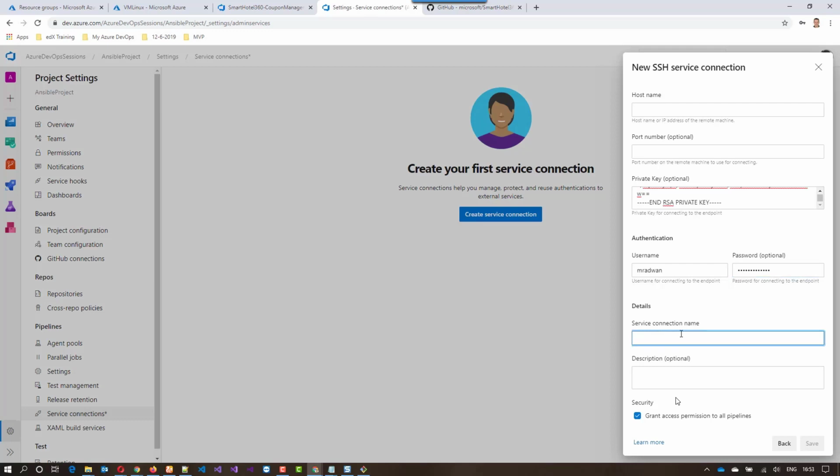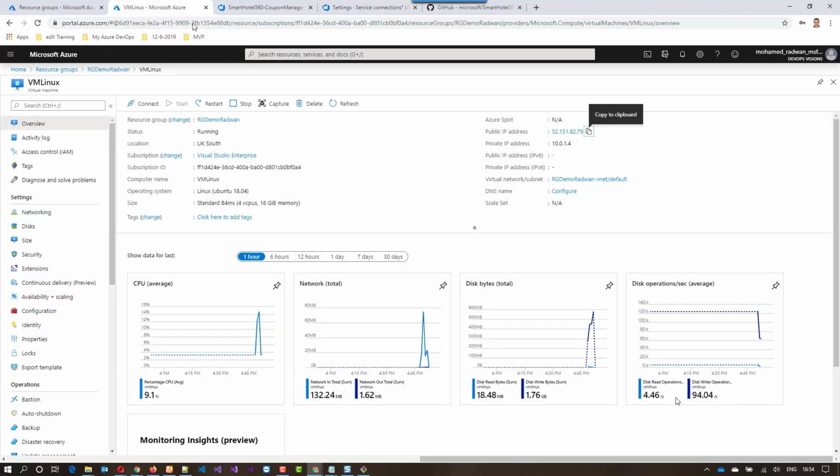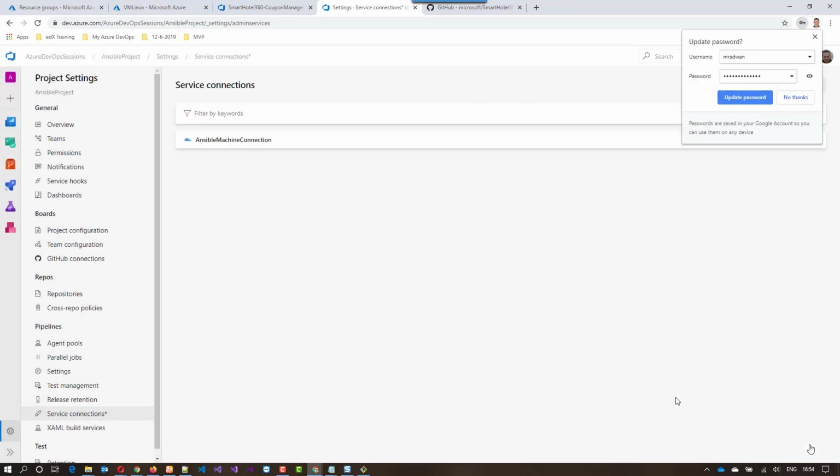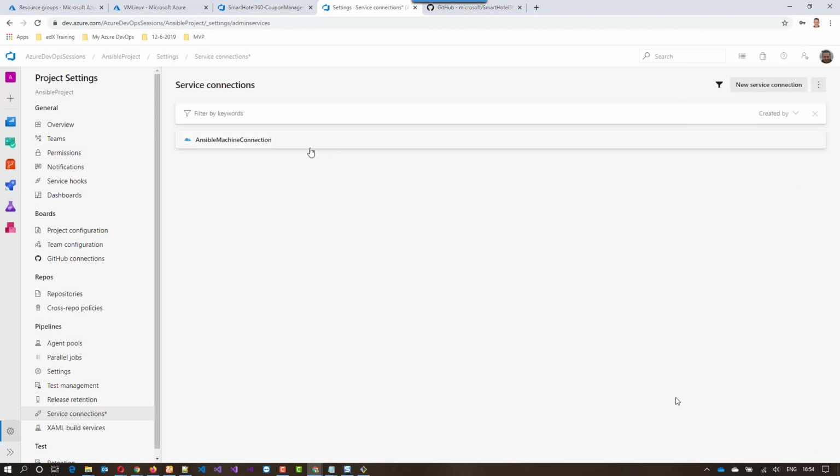And here I will just name my connection Ansible machine connection, so I can distinguish that from different connections. Here I will put the SSH port 22. Then navigate to get the virtual machine IP to put it here. And then save this service connection. So now I have the service connection. Let's navigate to the Ansible Playbook configuration file.